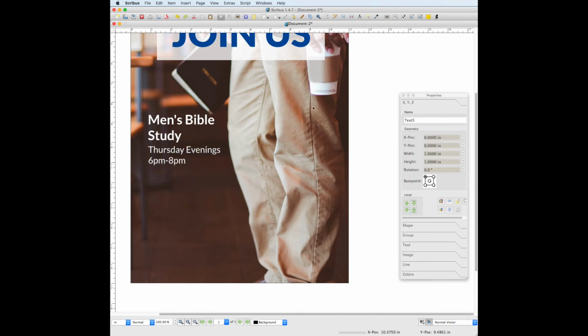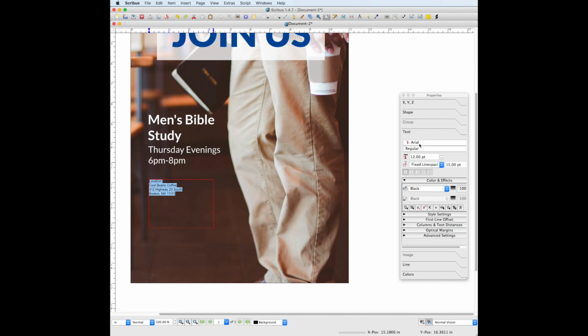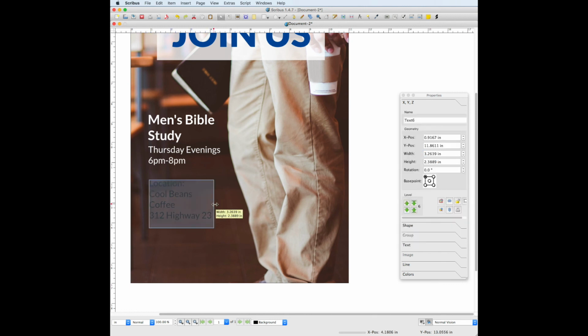We're going to add one more text box for the event location. The font formatting is the same as what we used for the Thursday evening's text. So the font is Lato Regular. The font size is 32 point. Line spacing again is automatic. And the font color is white.